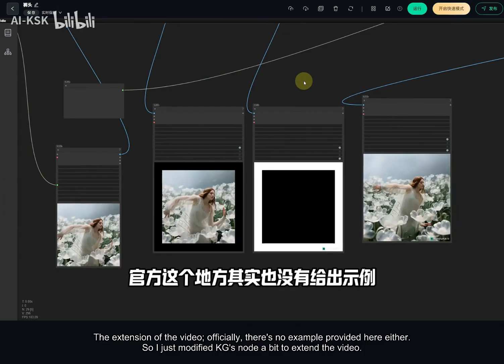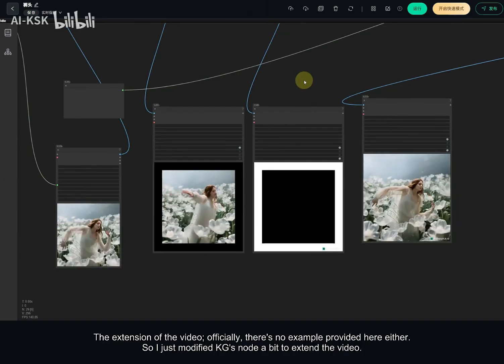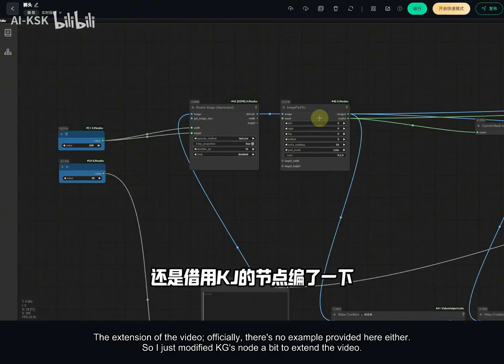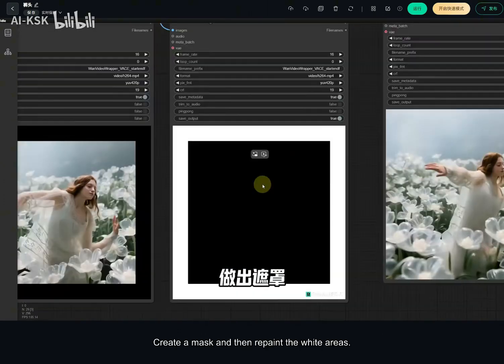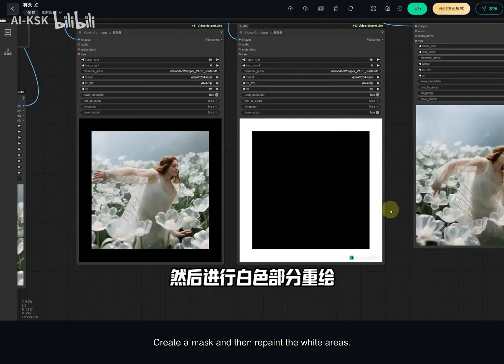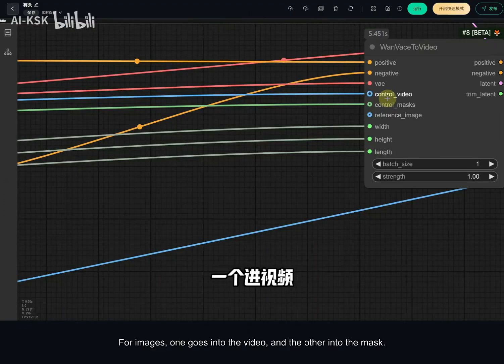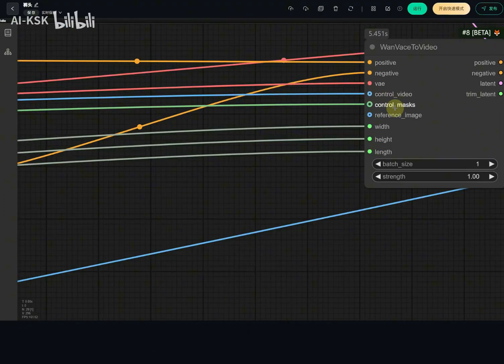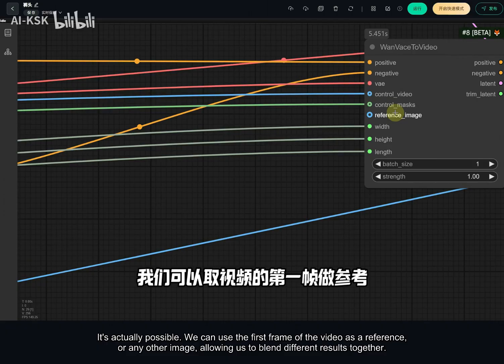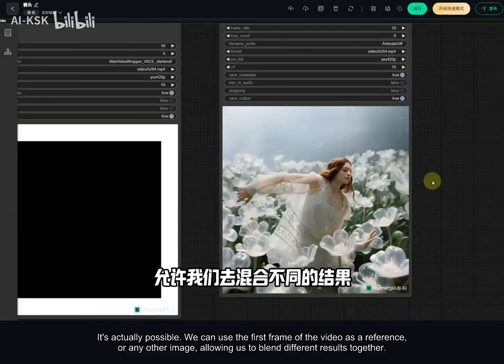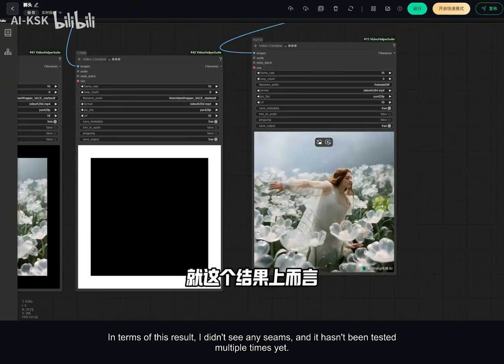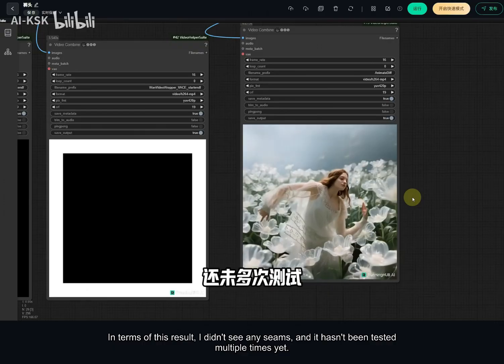For the extension of the video, officially, there's no example provided here either. So I just modified KJ's node a bit to extend the video. Create a mask and then repaint the white areas. For images, one goes into the video and the other into the mask. Can we use a reference image here? It's actually possible. We can use the first frame of the video as a reference or any other image, allowing us to blend different results together. In terms of this result, I didn't see any seams, and it hasn't been tested multiple times yet.